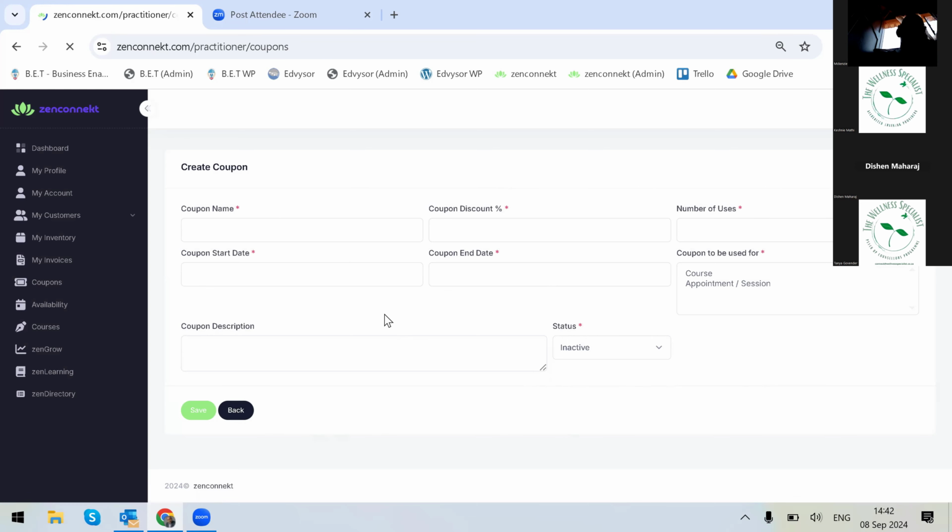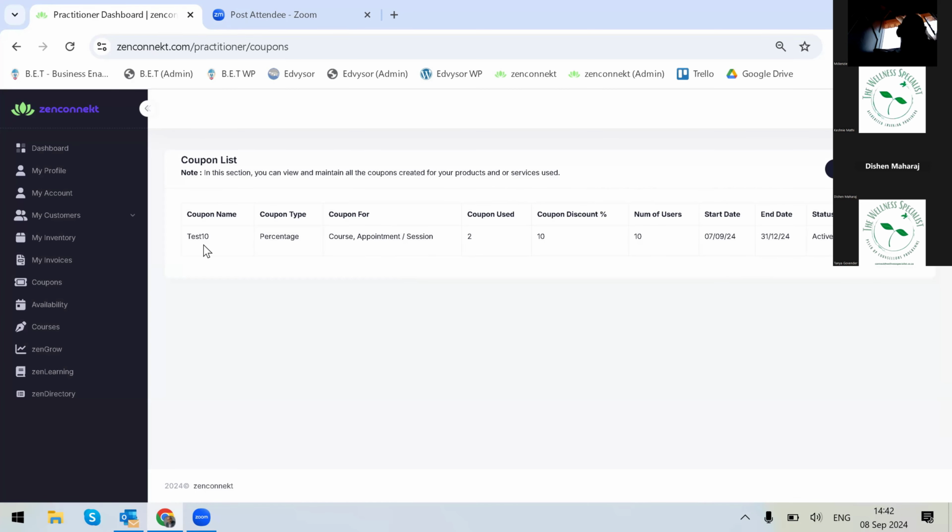Getting back, saving it, this is a record that I've already done. So every time a coupon is used, for example, it will tell you that the coupon has been redeemed twice, and you've got 10 uses in total. So you've got basically 8 remaining, along with the start date and the end date for that particular coupon.